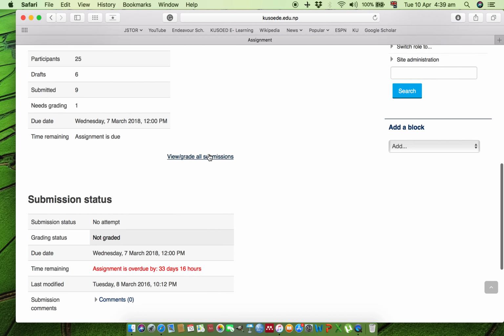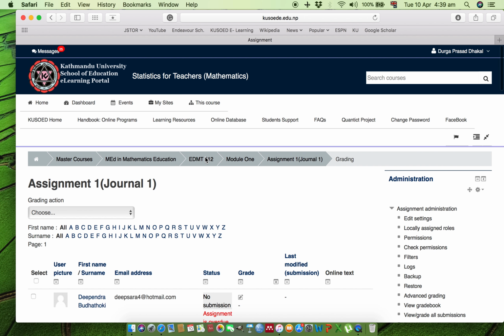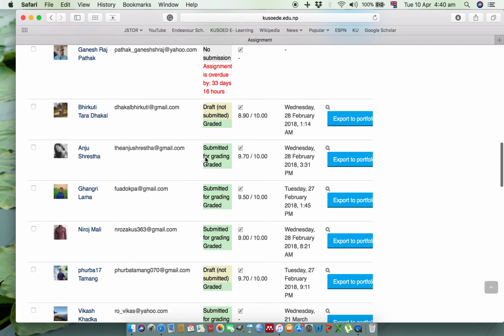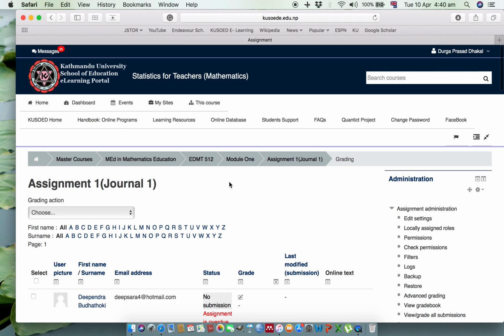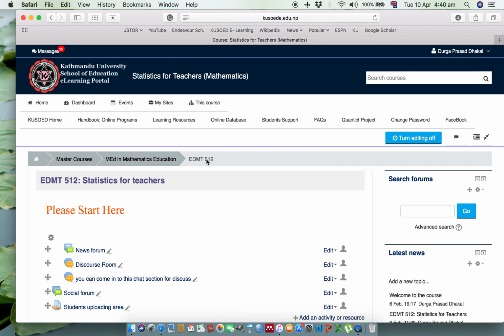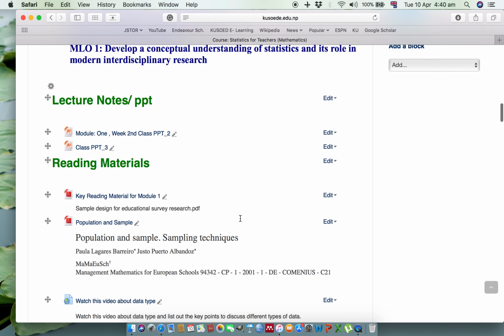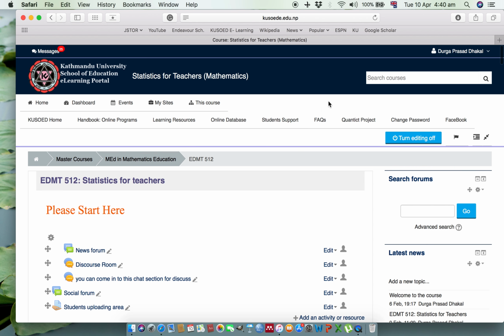If I click here, view grades, all submissions, then I will see here the names of the students. For ethical considerations, I think the grade points and names of the students should not be shared, so I am really sorry about that. Now I can grade here. I can edit students' assignments. In this way, students and facilitators can engage more time in their course model. So this is the way KUSOED online and distance students engage here.